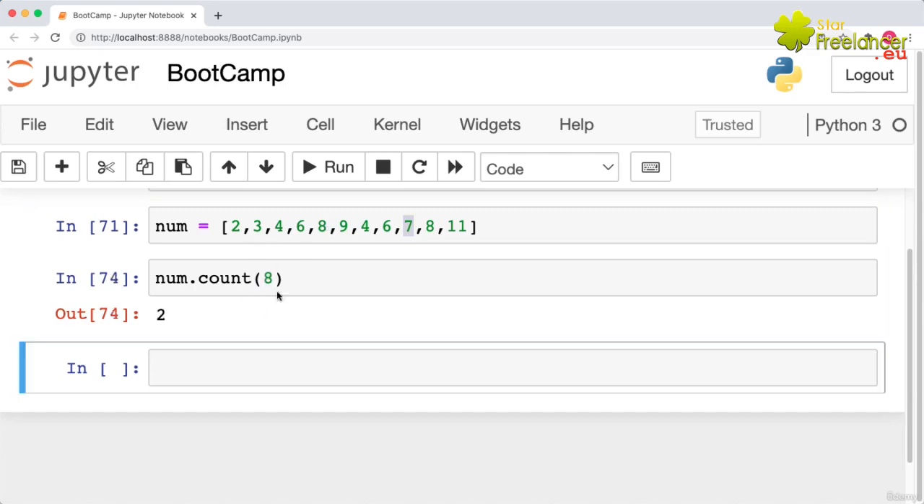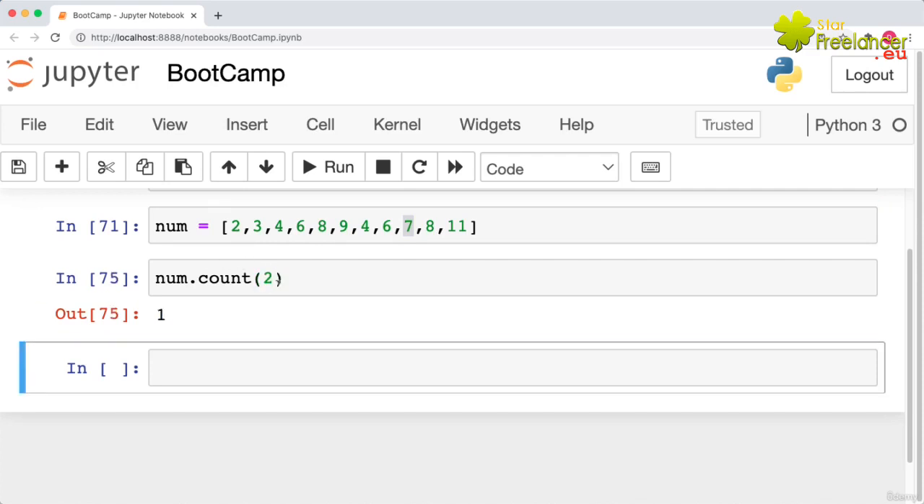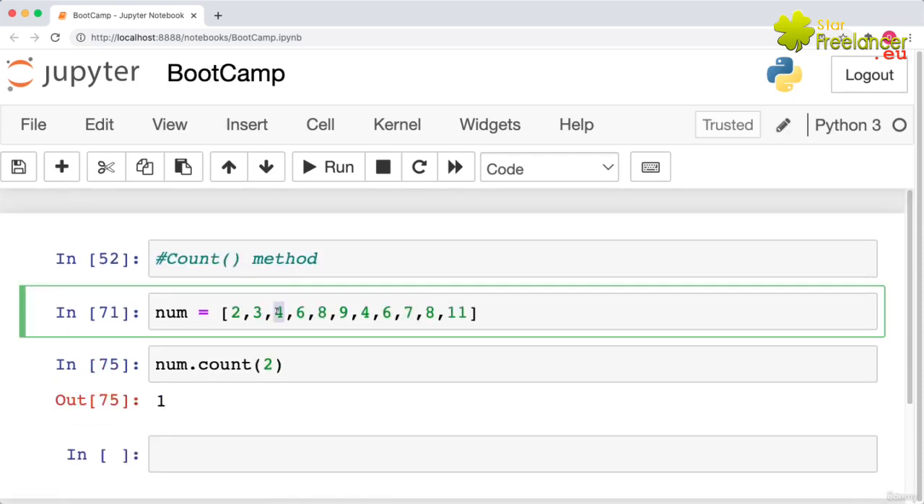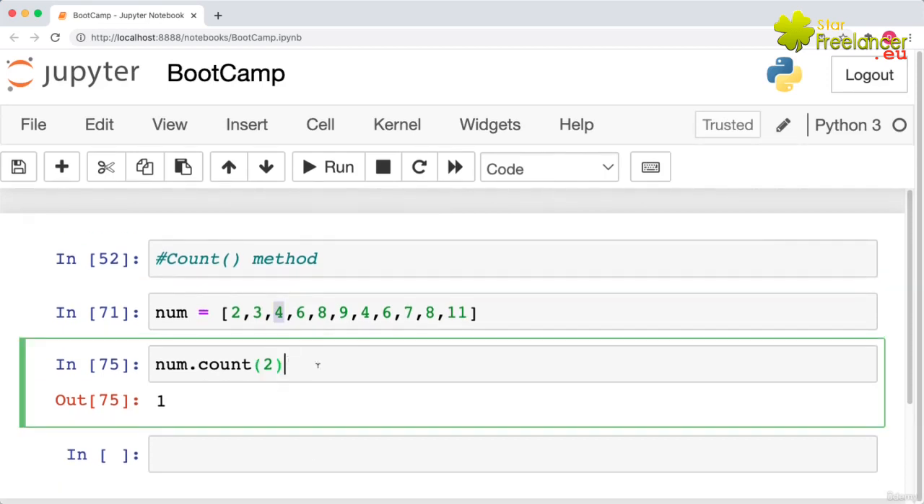Say 8 is 2. What if I wanted to check for 2? Say just 1. So whenever you want to count elements in a list, how many times a particular element appeared in a list, simply use what? The count method. Hope this is understood. Thank you for viewing.